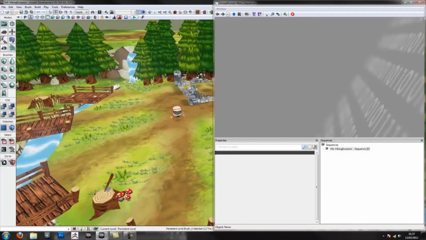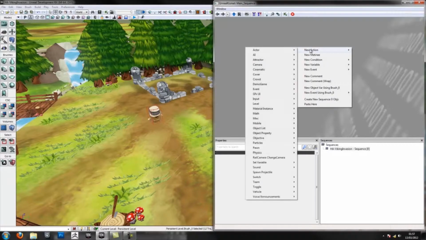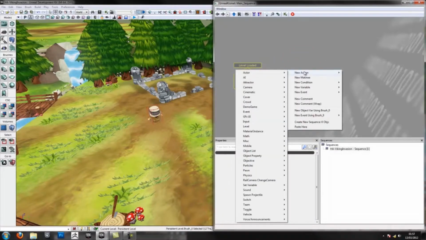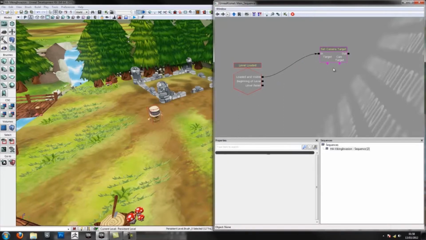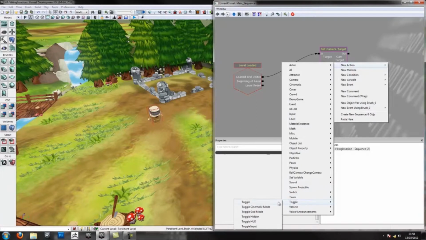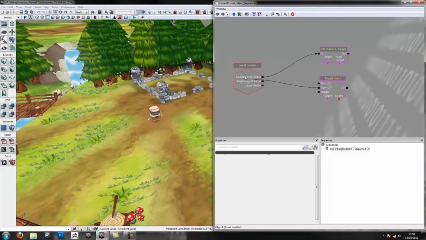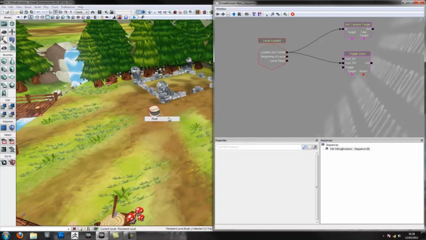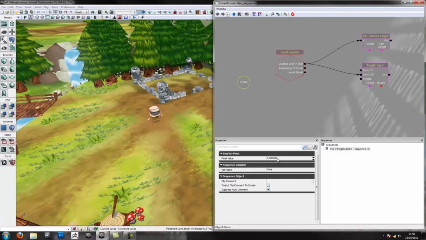So I'm going to start by opening up Kismet, and I'm going to plug in a level loaded, right click, event, level loaded, and then I'm going to set camera target. That's in new action, camera target, and I'm also going to put in a toggle, which is right click again, action, toggle, and toggle input. I'm going to set up my run speed, which is going to be 4, and I'm going to name that run.